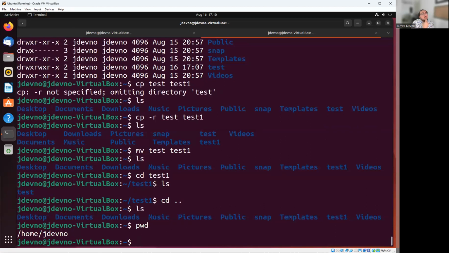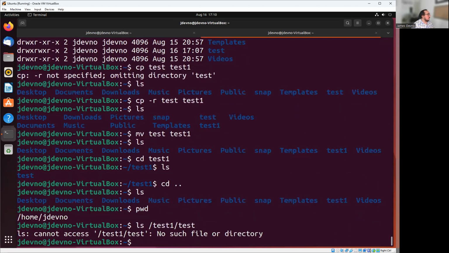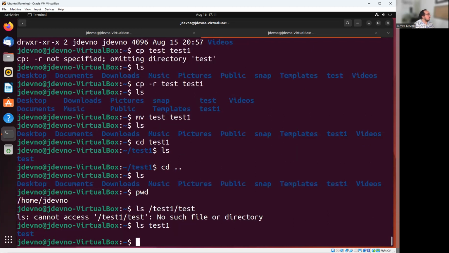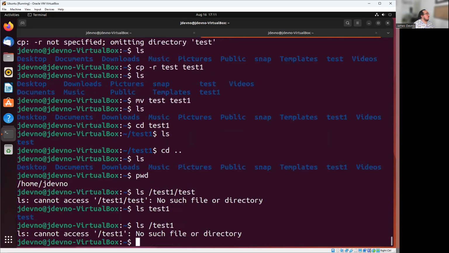But what if we don't have to do that? We can do an ls of /test1/test, or /test, or ls of test1. Okay, we can do an ls of test1. Why is that? Because test1 is not in the root directory. Test1 is actually in the home/jdevno directory.